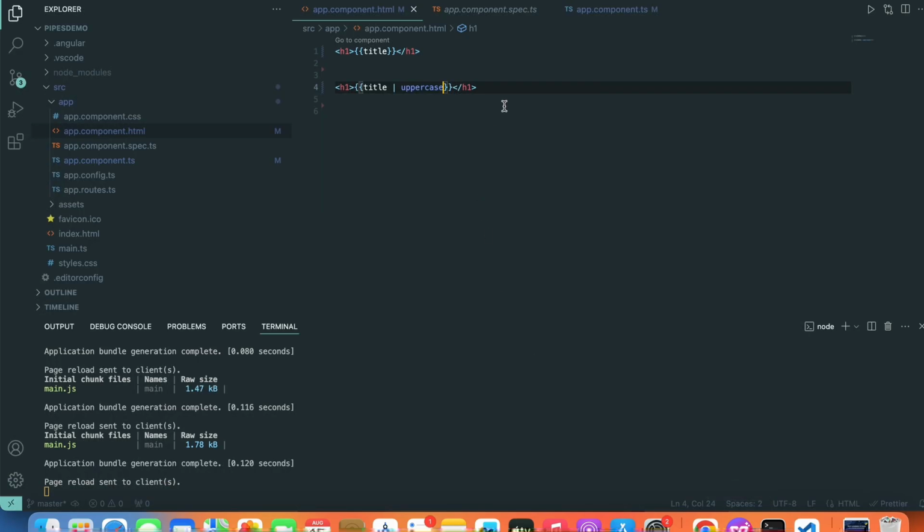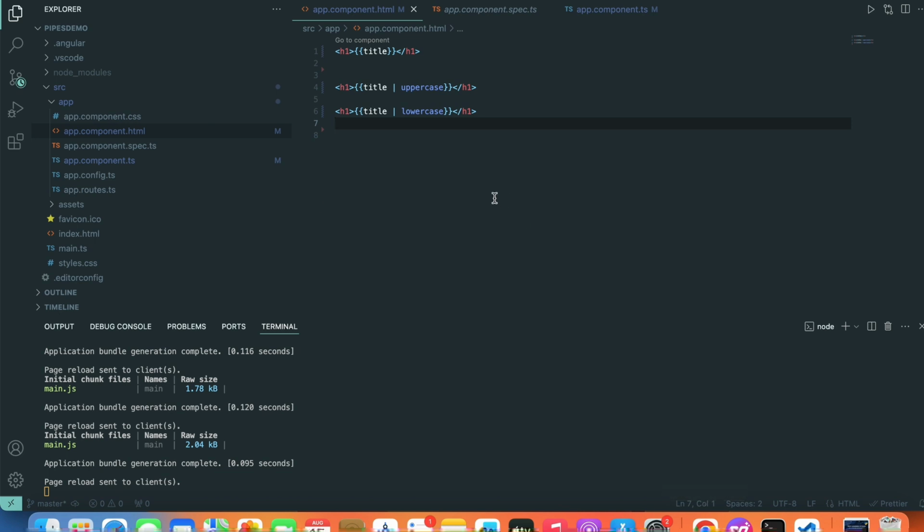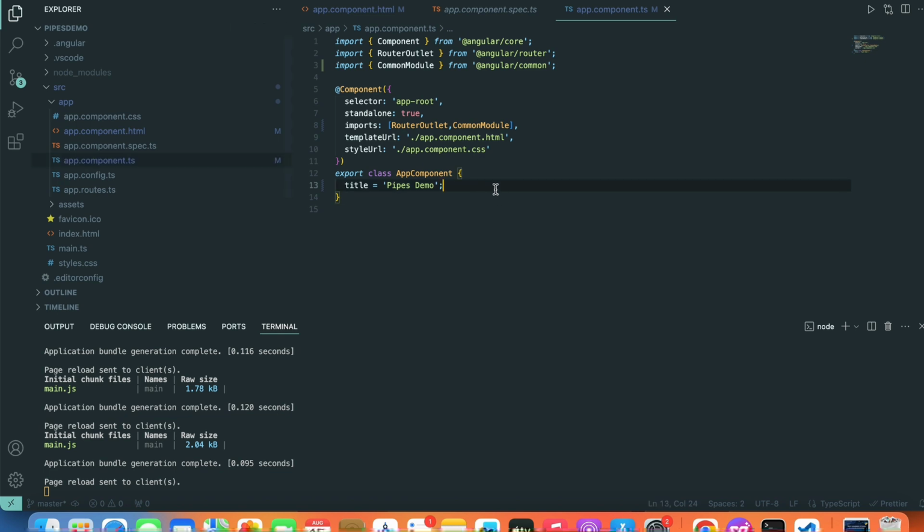You can do the same thing with others, like you can try lowercase as well here. You can see that by just using the pipe you can do it. This is a built-in pipe. You can also try the date as well. For instance, for date you can just define, for instance, today is new Date, and just display this date here.